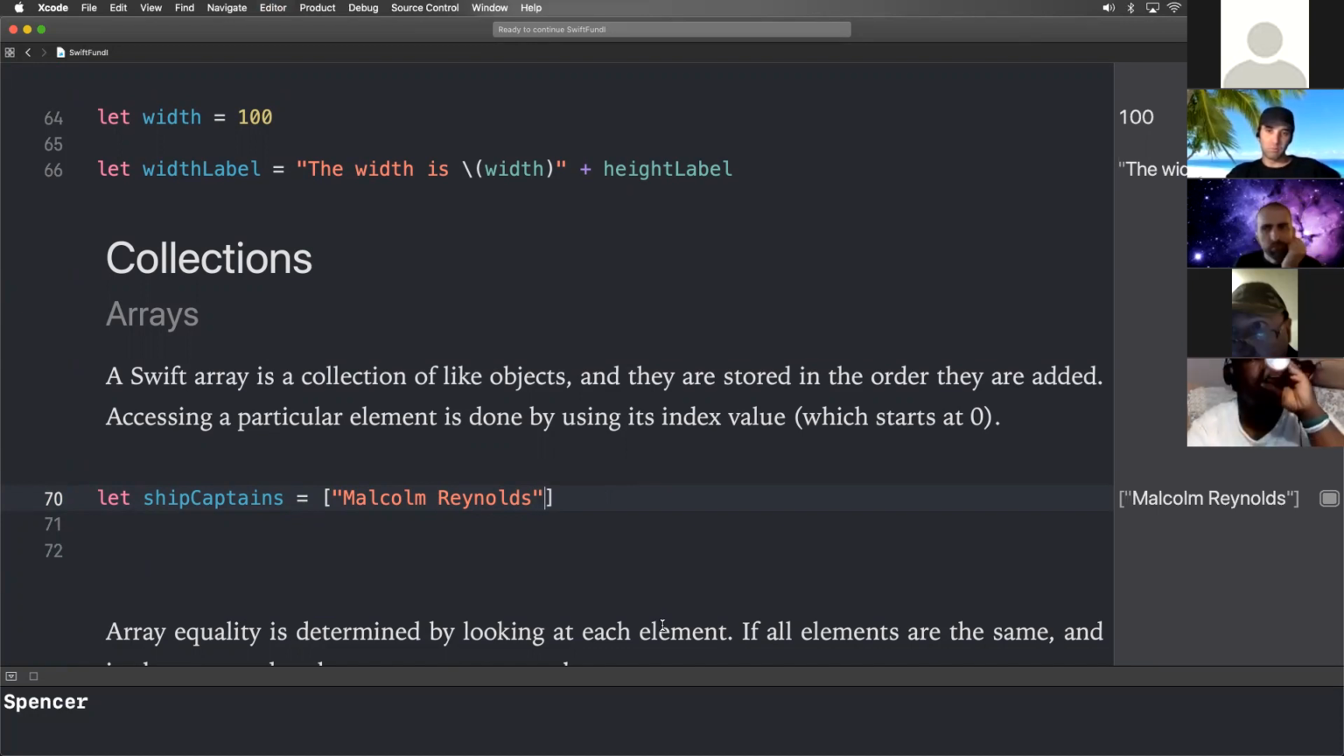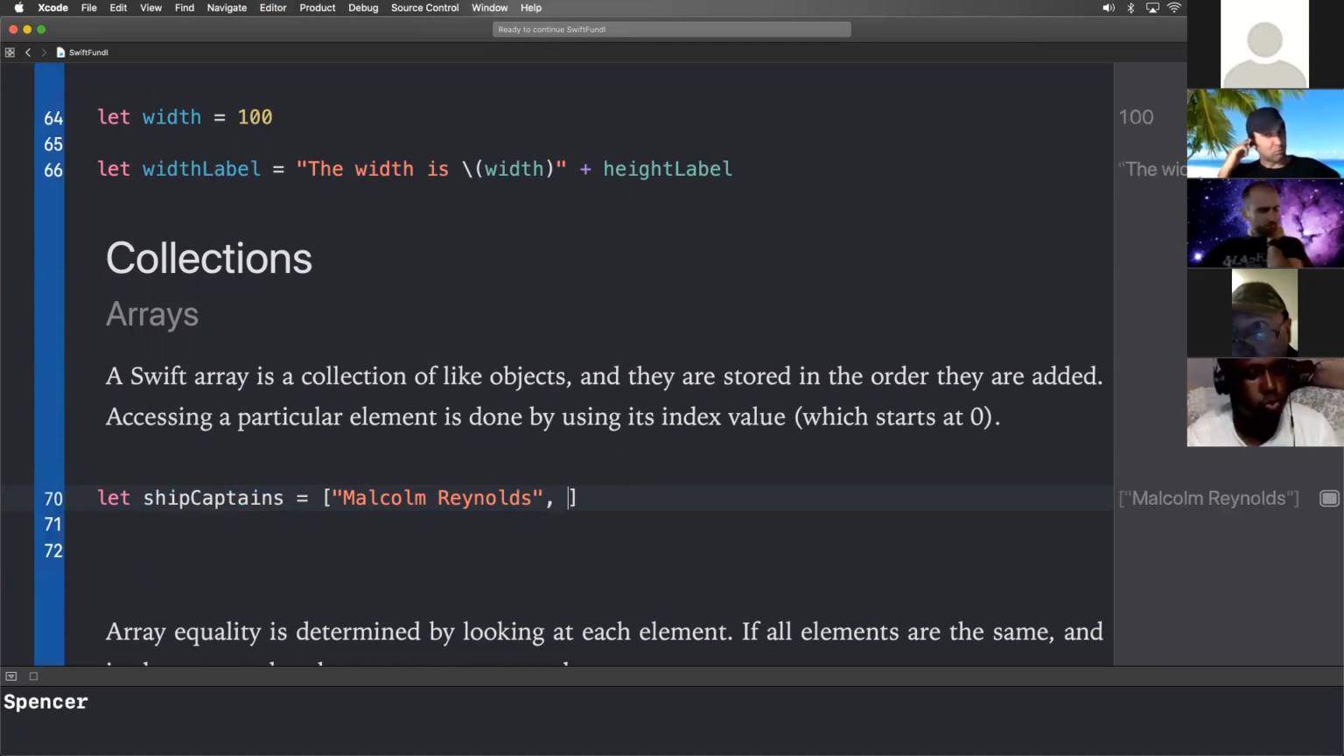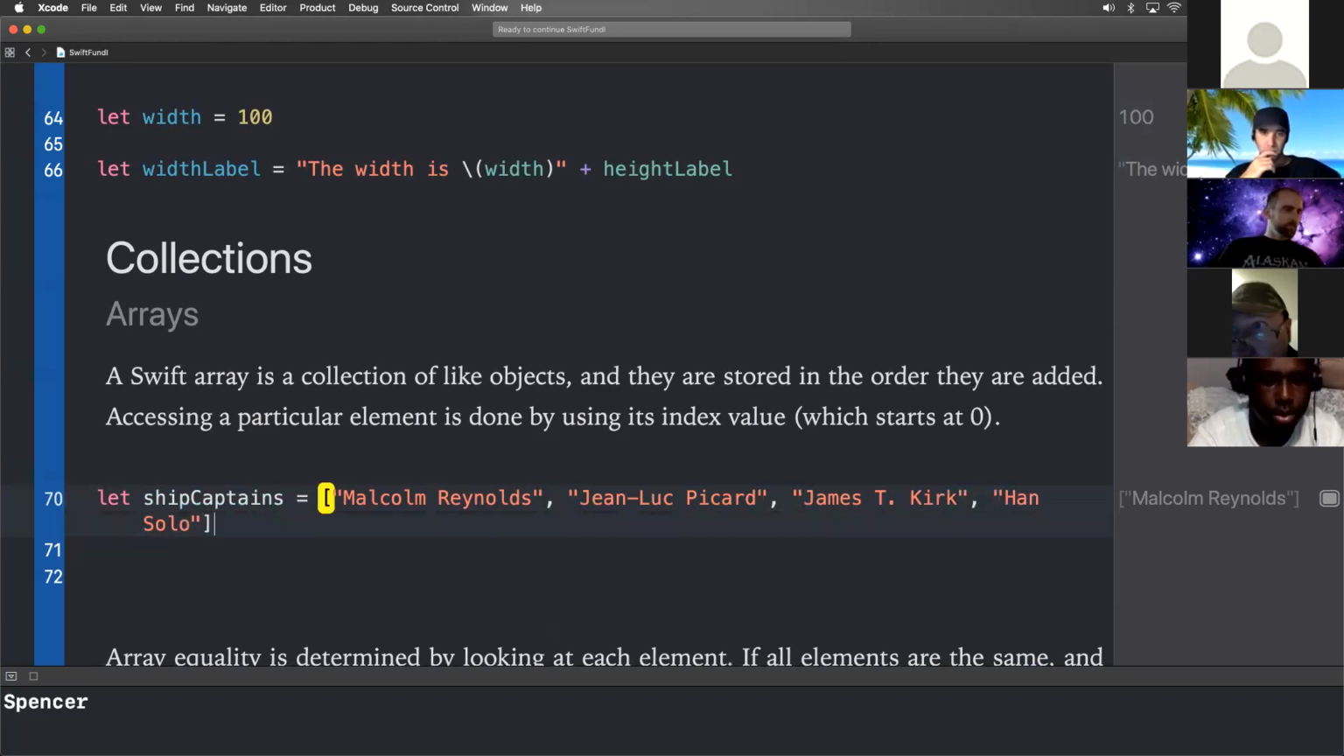What we do to add another item to this array is we're going to put a comma here. Then I'm going to put, like, we could do Jean-Luc Picard. We'll do James T. Kirk. And we'll do Han Solo. Putting commas in between each of those, and you'll get used to that syntax. It's kind of weird going from quotation marks to commas, but it's easier.